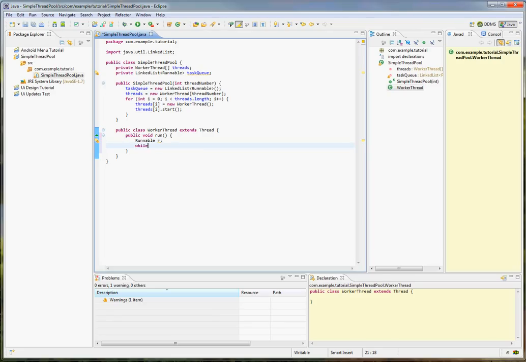Now we have to access the task queue, in an infinite loop. As long as this thread runs, it's going to synchronize on the task queue object, because if we had several threads, and that's what a thread pool is good for, they would all try to access this at once if we did not synchronize it. So we have to synchronize the access to the task queue.